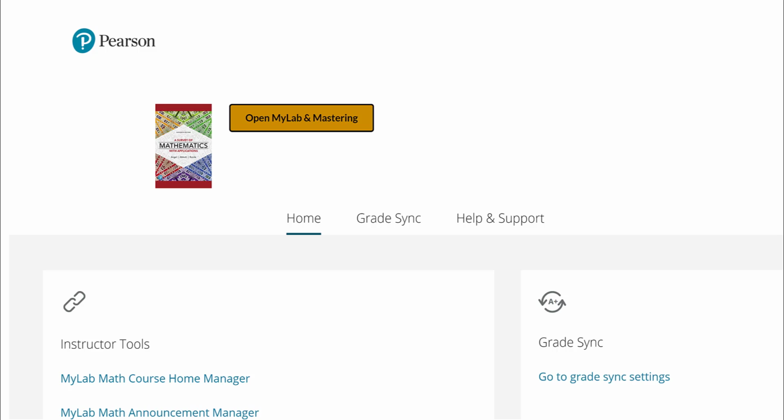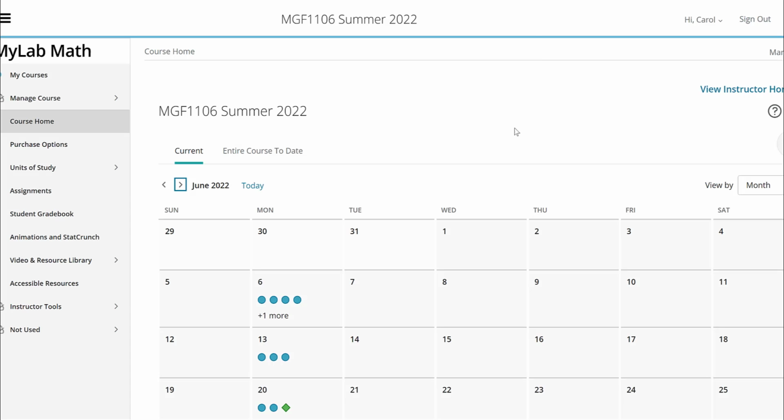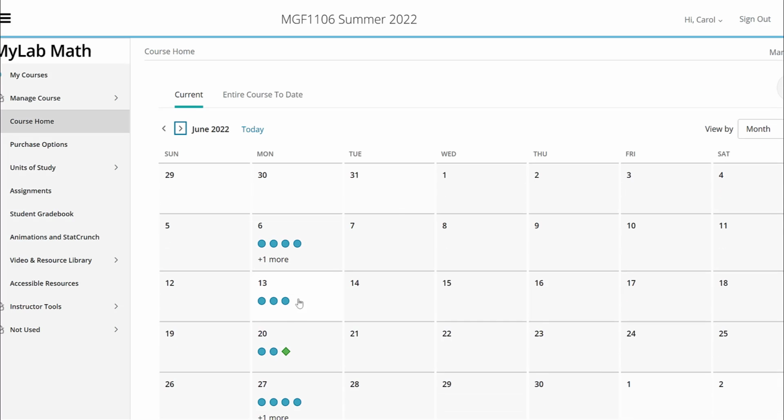All right, so let's go into the MyStatLab course. And the first thing you'll see when you go in is your home page, and there's a calendar here that you can adjust. And you'll notice that the due dates are shown for the assignments that are in MyMathLab. So June 6th is a busy day. You have 4 homeworks and 1 unit test that are going to be due next Monday. So you have quite a bit of work to get done here this week.